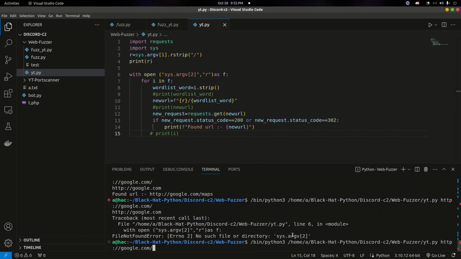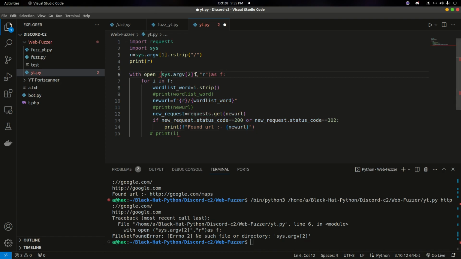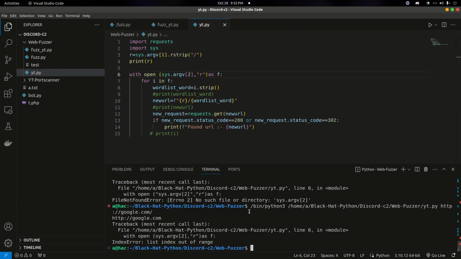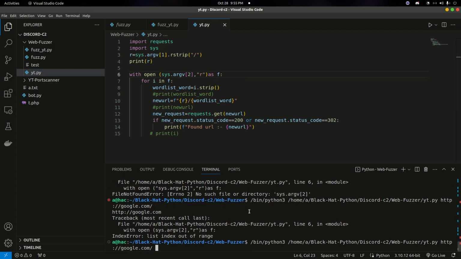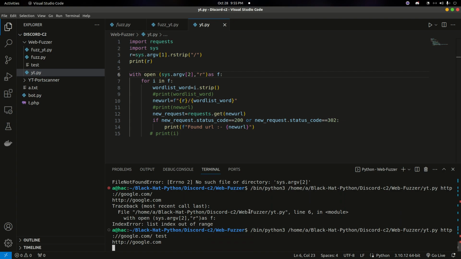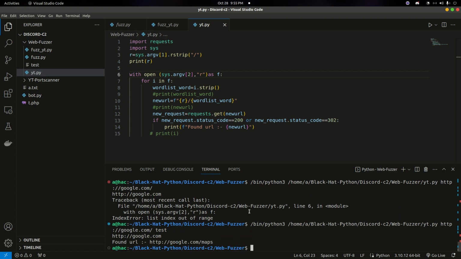Let's see. No such file, it says. Okay, so we need to remove the quotes, and hopefully it should work now. Now let's see. And we ran out of index, so I can put test over here, and we need to wait. Okay, so it works. So now here's the thing.